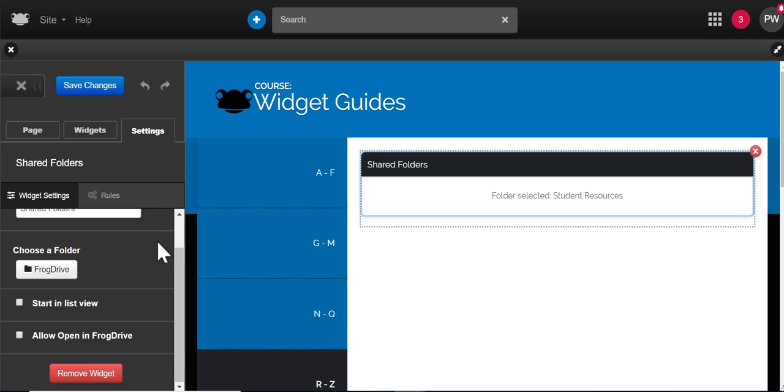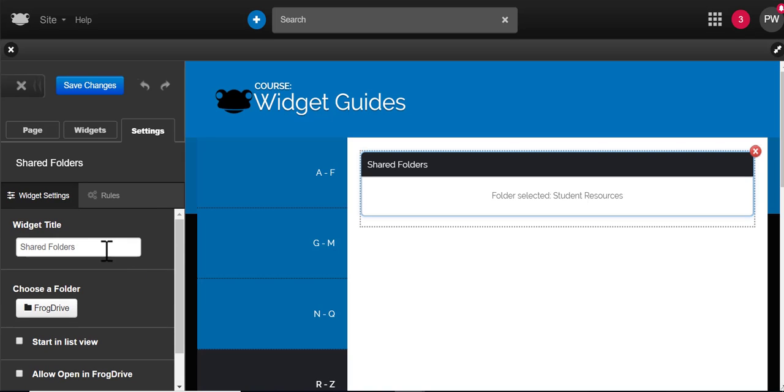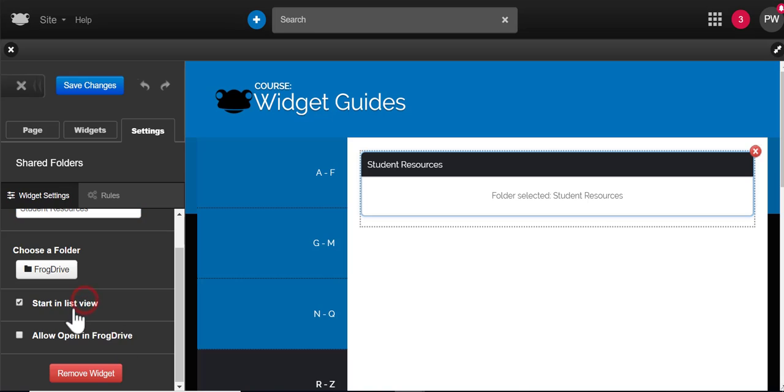I can also set the default view to be a list, which is useful when you have long file names. It's worth mentioning that users can switch between icon and list view, but this option sets how the files display on loading. Allow Open in Frog Drive turns on the ability to open the shared folder outside the site.